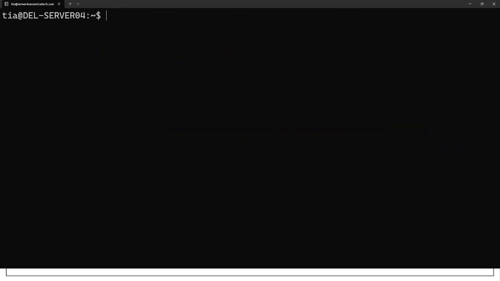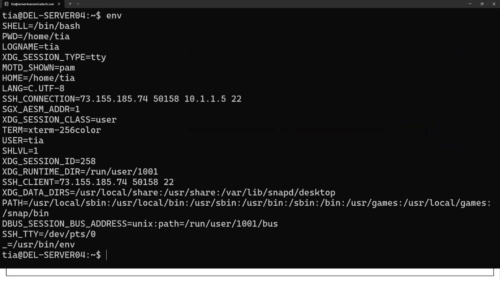We are in already. If you type env, as you can see here, it printed all environment variables. There are some that come with the Linux operating system by default, such as the user, which prints the current user that is logged in. Here is the current user's home directory, and the log name. That means I'm logged on to this server as a user tier.